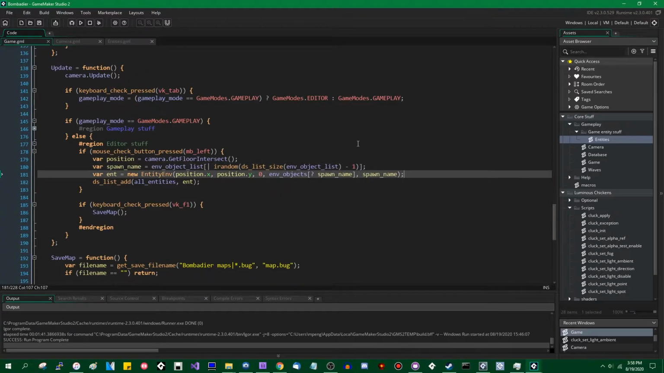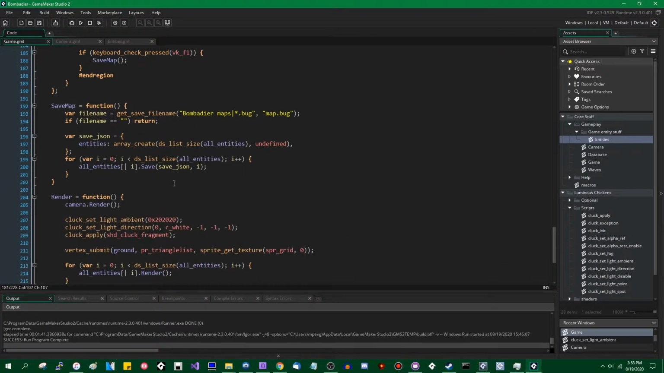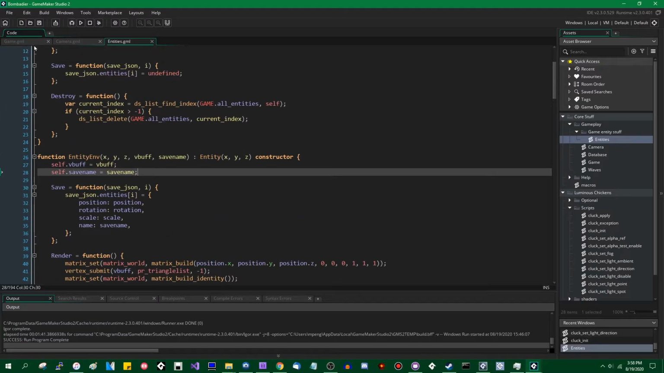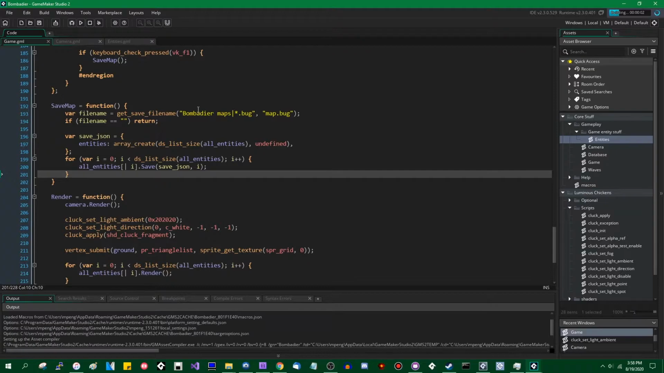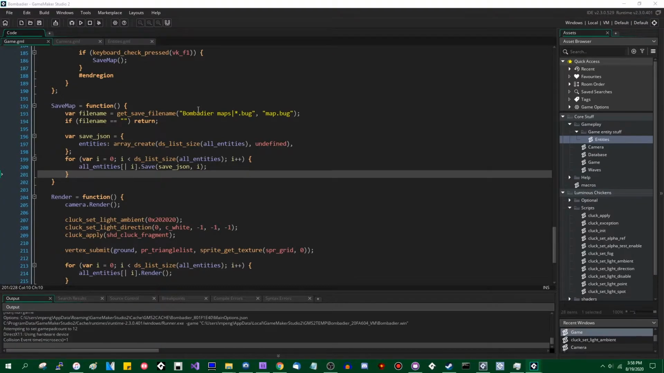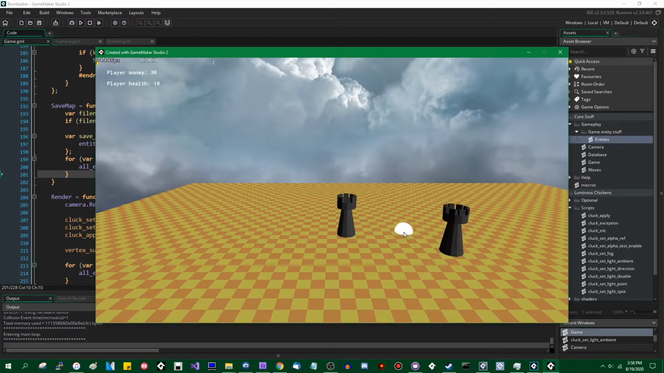Okay. So we've created the save structure. Let's run this, spawn a few things in, including towers and stuff that shouldn't be saved, and hit Control S or F1, whatever, just to see if it does what I want it to.